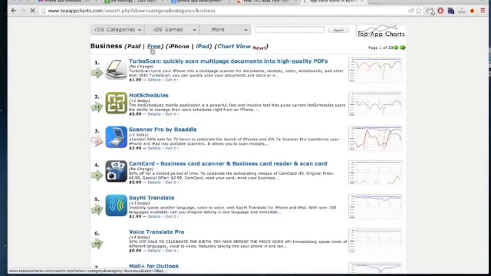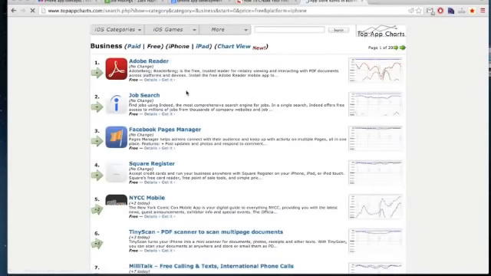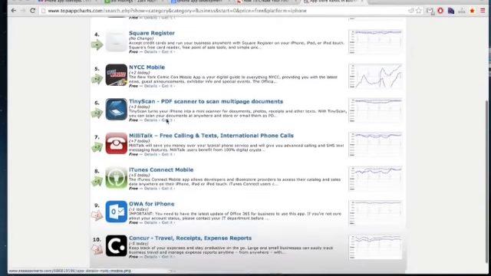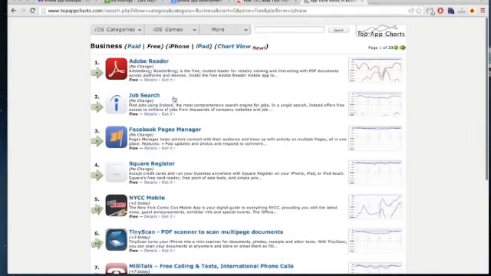Turbo Scan, these are all paid. Up here you've got paid and free. I'm a big supporter of the free. Job search, Square Register. I mean, you can go through here and just see what people are actually going for. But for this example, we're going to do a camera app. So type in up here camera in your search.